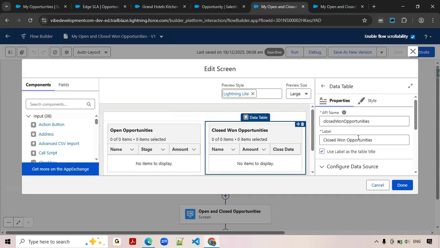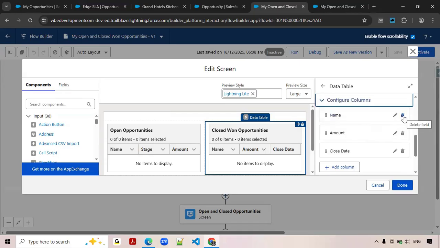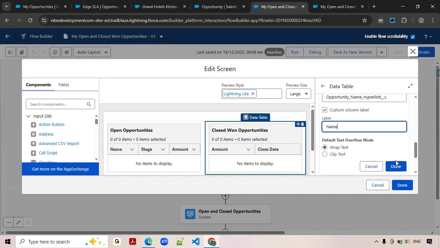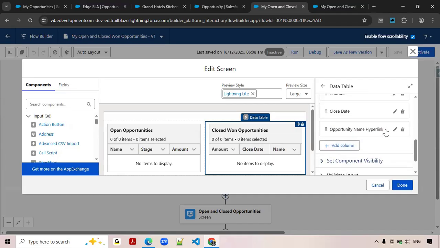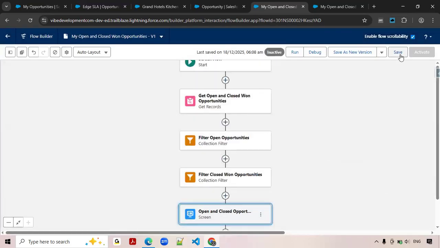The same way we can follow for the closed opportunities as well. So I'm deleting the standard name field and adding our newly created hyperlink field. That's why I'm directly checking the hyperlink, using the custom label instead of the standard label. So here the name field, click on done. Again here also we can align the fields. First we display the name field. Click on done. Then click on save.